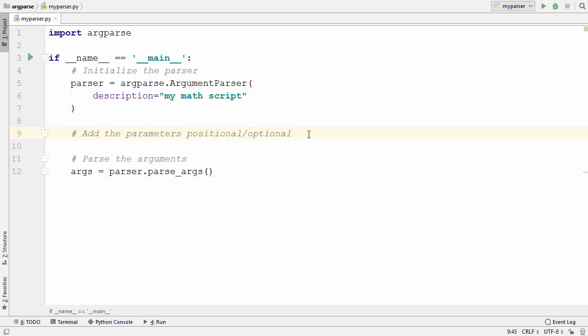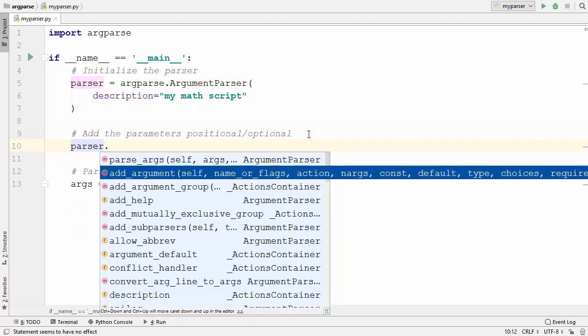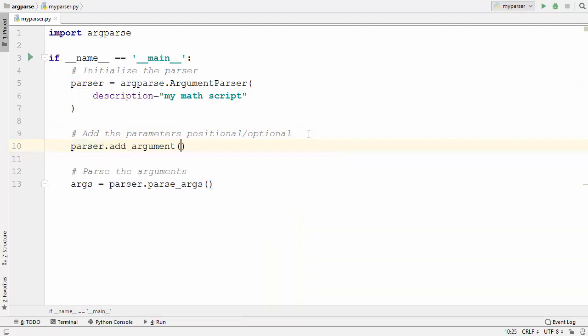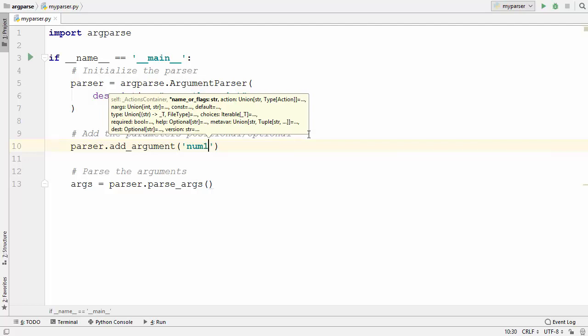In order to pass the positional argument, you use your parser variable and then call a method called add_argument here. Inside the add_argument, you first give the name of your argument. For example, I want the user to provide two numbers and I want to perform some mathematical operations on these two numbers. So I can store these two numbers into some variables, and these variables I can define here.